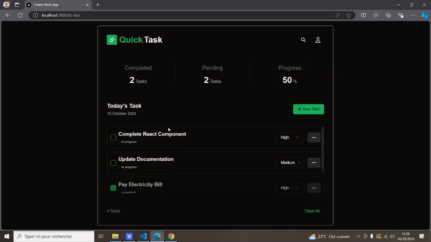So here we can interact with the tasks. We can check or uncheck. If you notice, when we check the task, we have this loading spinner. That's because we are waiting for the response from the server.